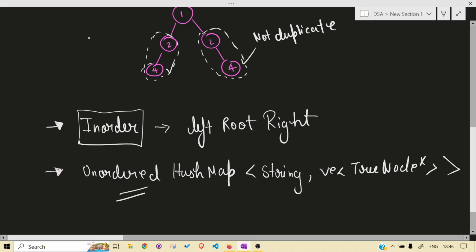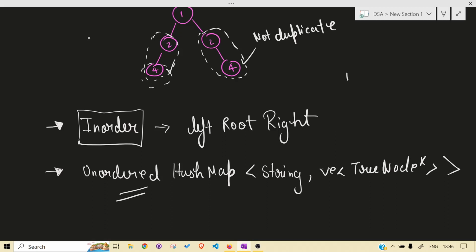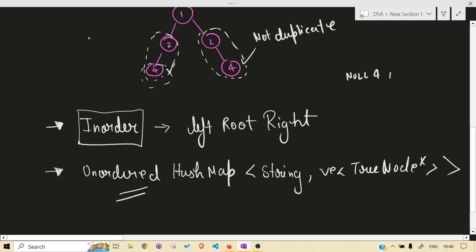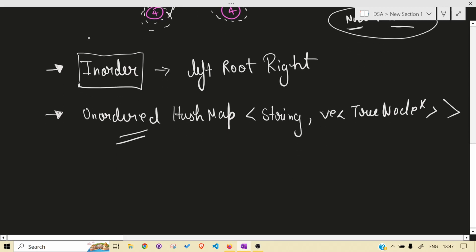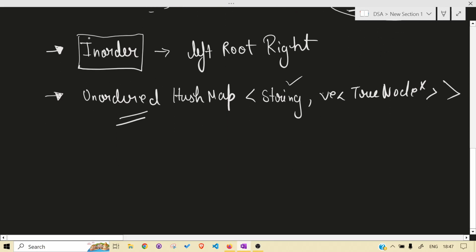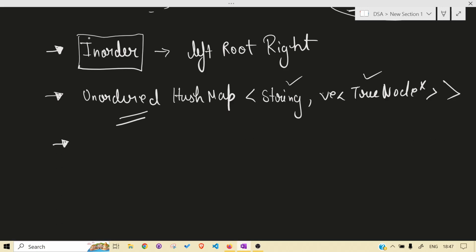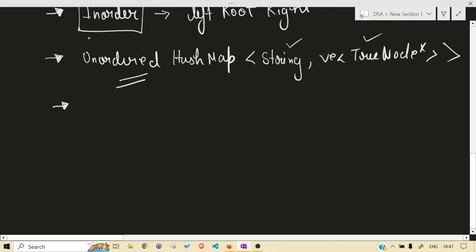For this node, what will be the in order is null or null. But we will not be using null. We will discuss it later. But this will be stored in this. Let's discuss the string and why this. Why we are using this. For the string, let's discuss that only.